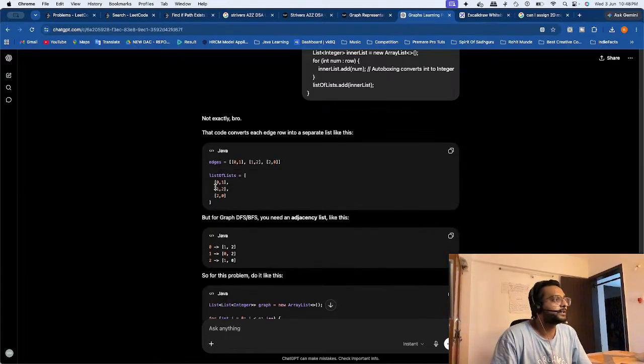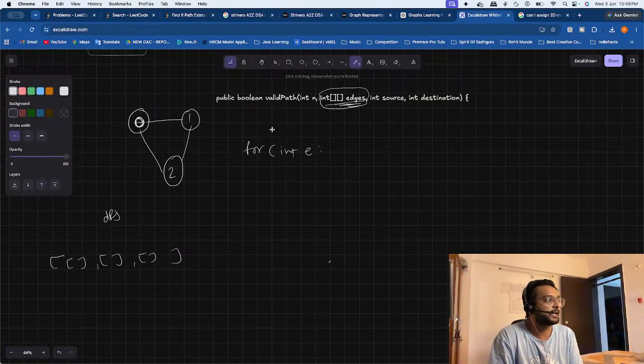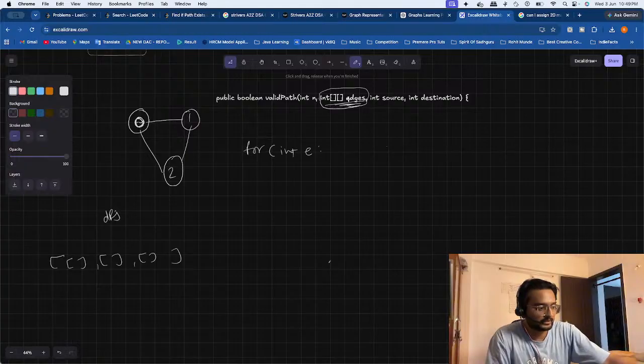Not exactly, bro. That code converts each edge row into a separate list. Hello, bro. Create an adjacency list or adjacency map. Yeah, no, adjacency list तो मैंने अभी मिटाया यहाँ पे. I have created an adjacency list. Don't tell me ये कि hints ना मत दो अभी. I have just started on this stream graph.